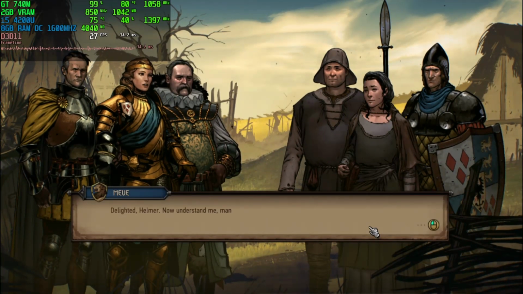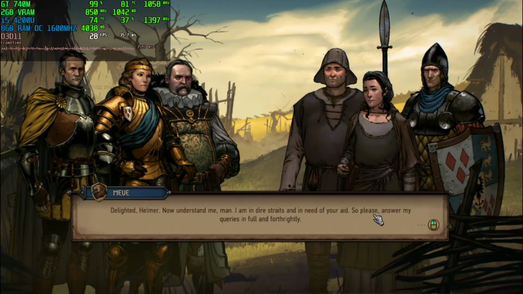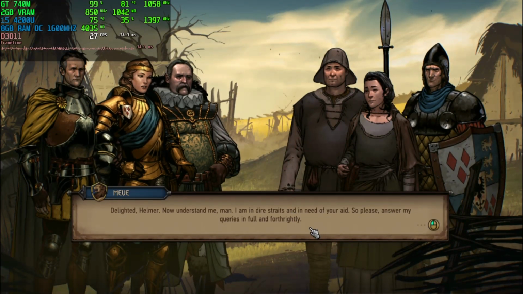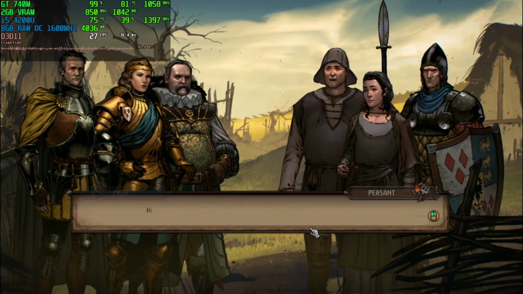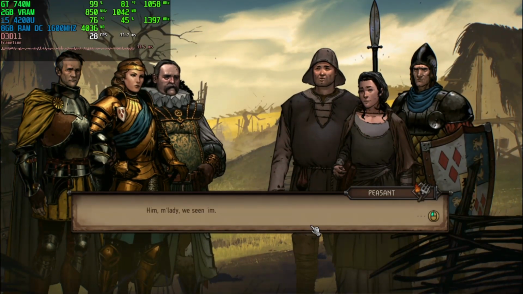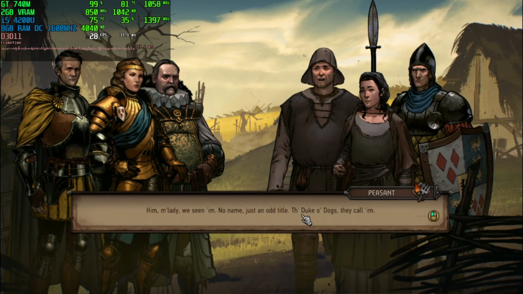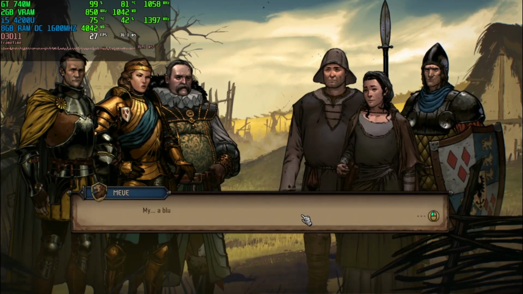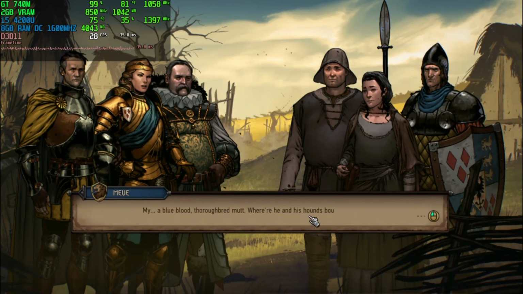Now understand me, man. I am in dire straits and in need of your aid. So please, answer my queries in full and forthrightly. The bandits, whom do they follow? Him, my lady. We've seen him. No name, just an odd title. The Duke of Dogs, they call him. My, a blue-blood thoroughbred mutt. Where are he and his hounds bound?